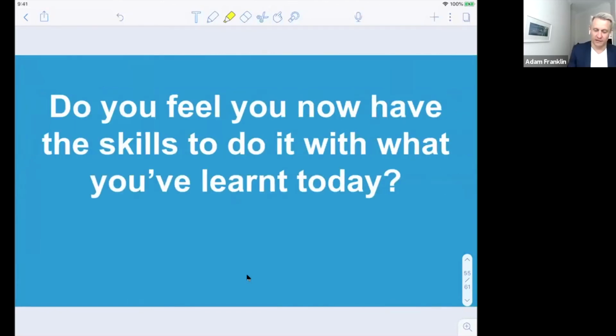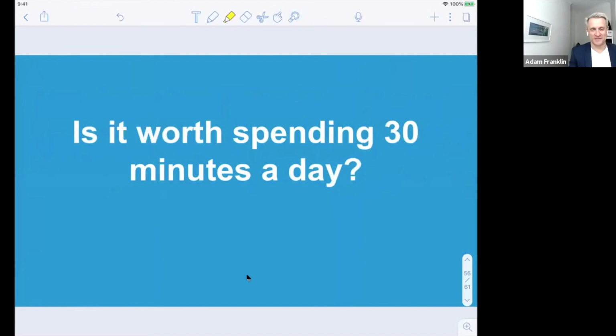And do you feel you now have the skills to do it with what you've learned today? It's a very high level snapshot. We moved through quite a bit of stuff. Fantastic. And is it worth spending 20 to 30 minutes a day to commit to this, given the size of the opportunity that is out there? Absolutely. Ready to start immediately.